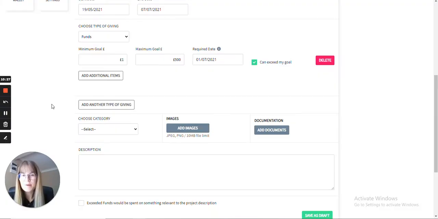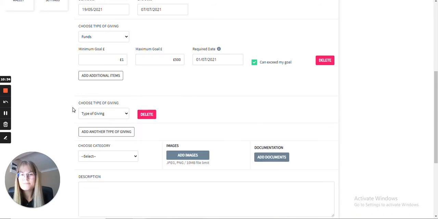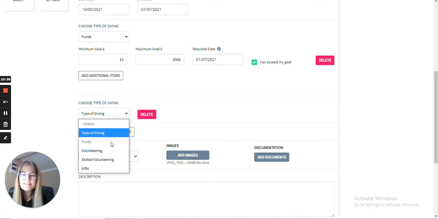Now we'll look at the next type of giving. So just hover over add another type of giving. This menu will appear here and you can just select choose type of giving. As you can see, we can't select funds as we have already selected funds here, and if you want to add additional funds, you just select add additional items. So we'll look at volunteering.